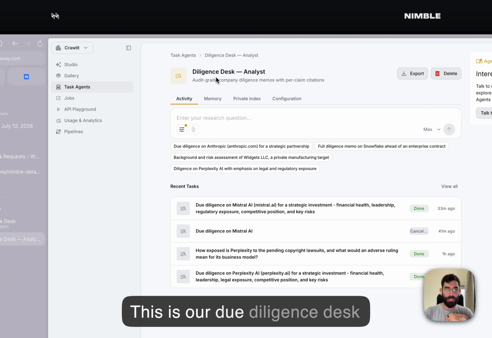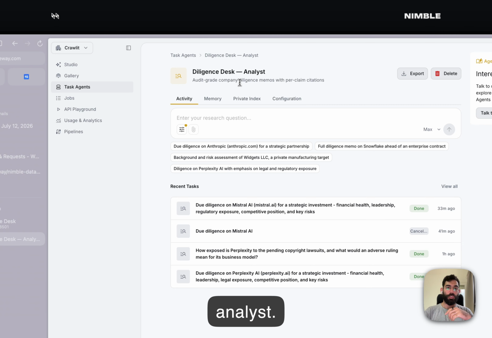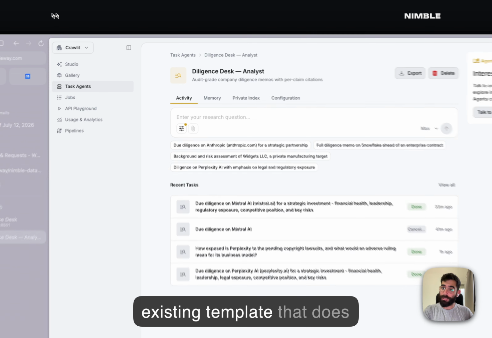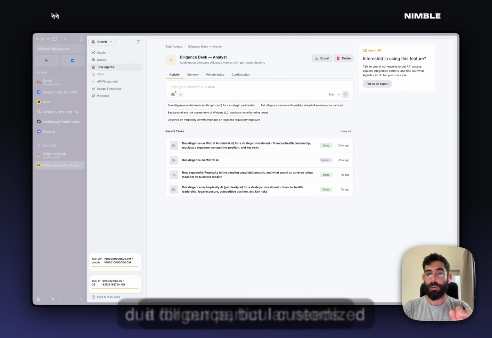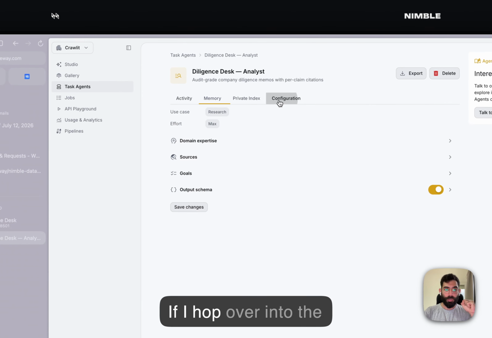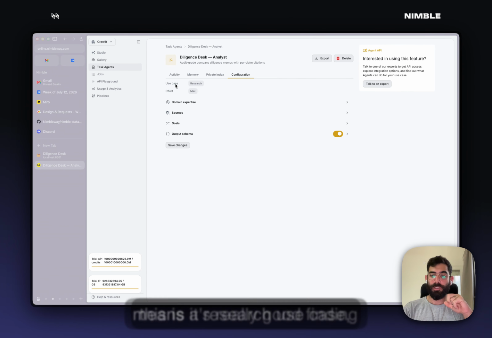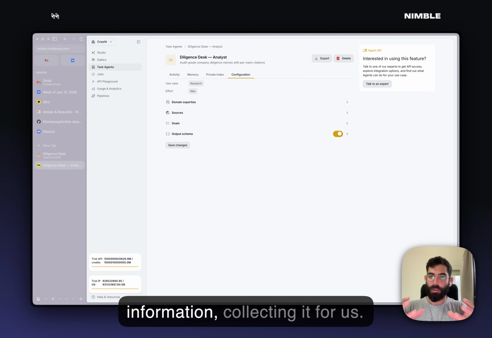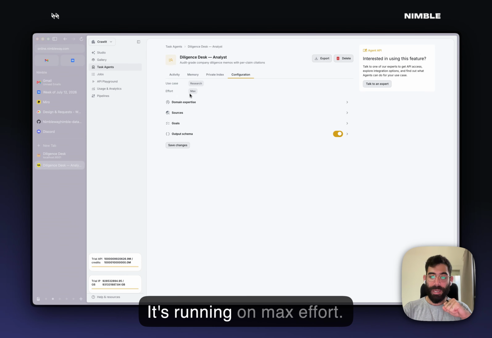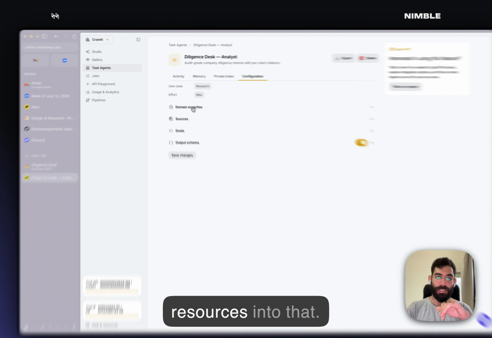This is our due diligence desk analyst. It was created based on an existing template that does due diligence, but I customized it for our particular needs. If I hop over into the configuration, you can see that this is a research use case, which means it's really good at finding information, collecting it for us. It's running on max effort. It's doing one pass, and it's going to put all of its effort and resources into that.